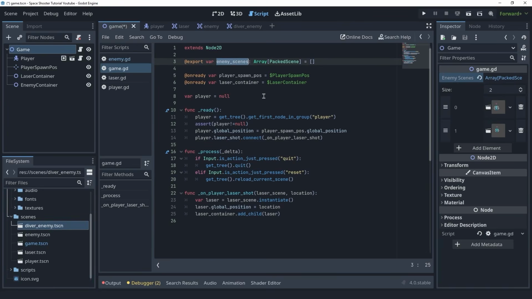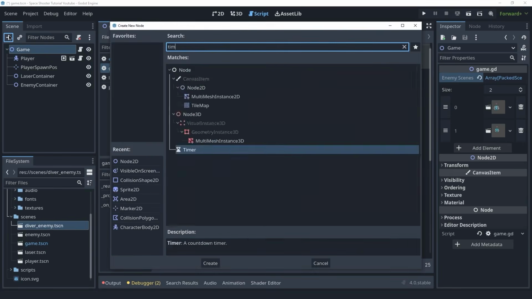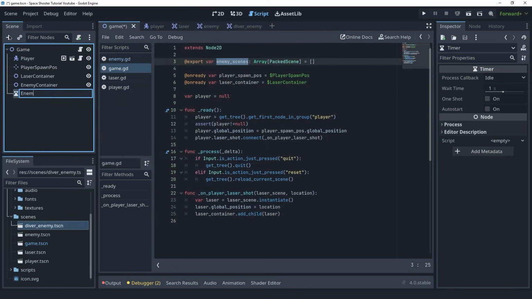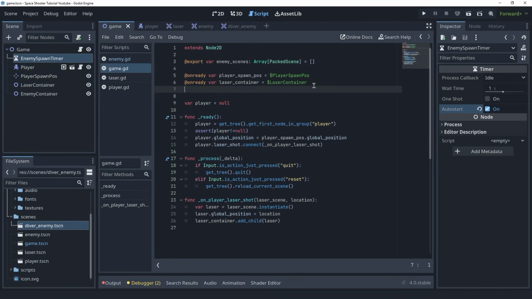And now I'm going to create a timer node inside of the game scene. So let's create a timer here. We're going to call this the enemy spawn timer. I'm going to set this to be auto start, and the wait time is going to be 1. I'm going to put this at the top, and let's create a reference to this. Even though we don't really need it, now that I think about it, let's see. We might not need this, but okay.